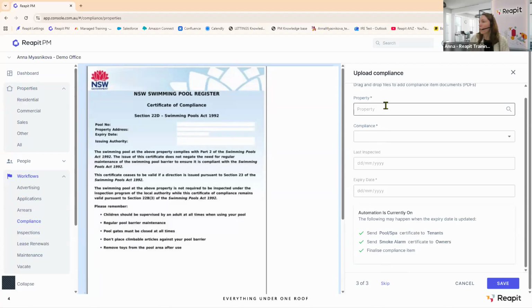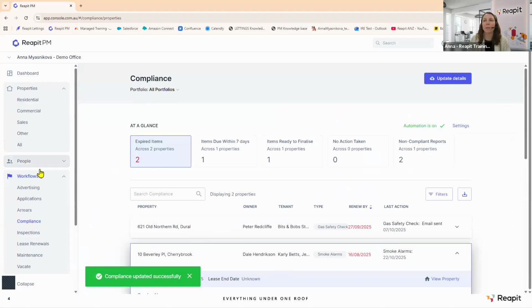Now with that one, I'm pretty sure this one was for Beverly, the compliance item, again selecting that. When it was last inspected, let's say it was today, 22nd of the 10th of 2025, and it will be expiring in a year's time. Once again, clicking Save will save all those items and it will be updating in my system.